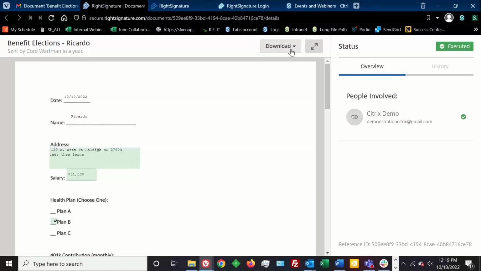At the top, you're going to have some download options here. When you click on the down arrow to the right of download, you'll be able to download the original PDF. That will be the document without signatures or any information that the recipient has entered on that document. You can choose the completed document, which is going to include the information that Cord has requested from me as the recipient. Or you can do just the signature certificate. This is just a cert.